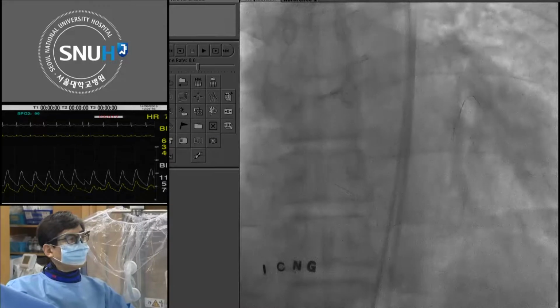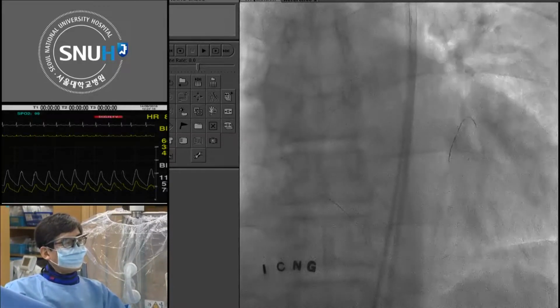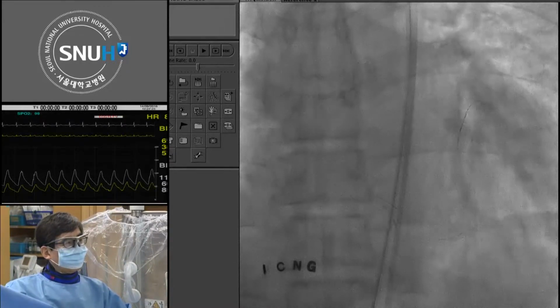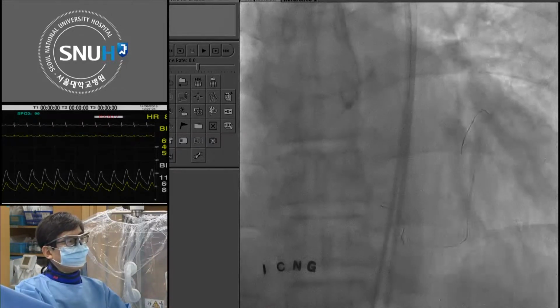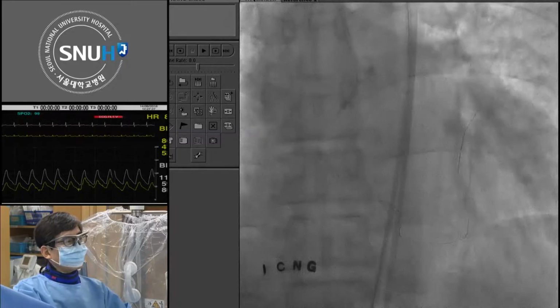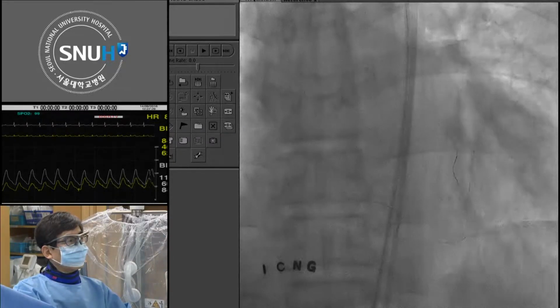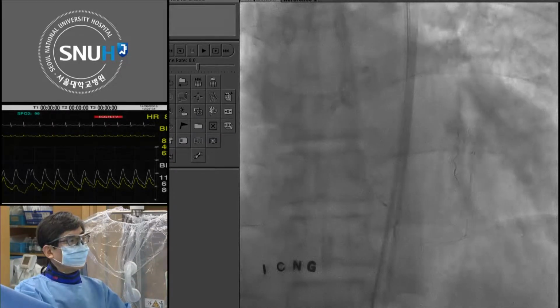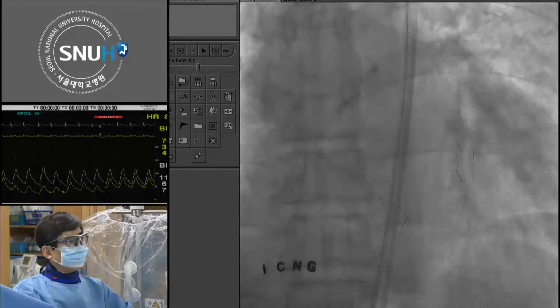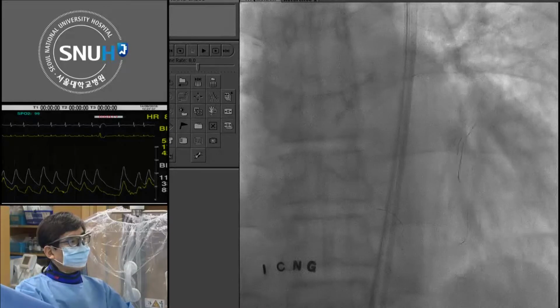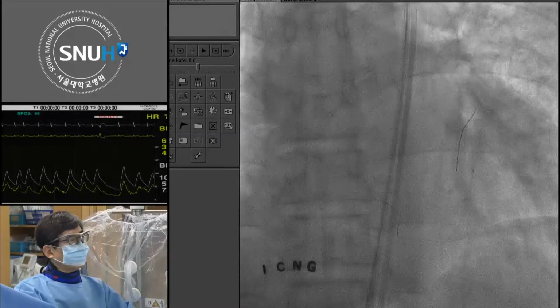Inflate. 12. 14. Okay, deflation. Small 14 balloon. 1.0, deflation. Septal channel dilatation. This is a Japanese balloon, the Kaneka balloon. This is an RX balloon.